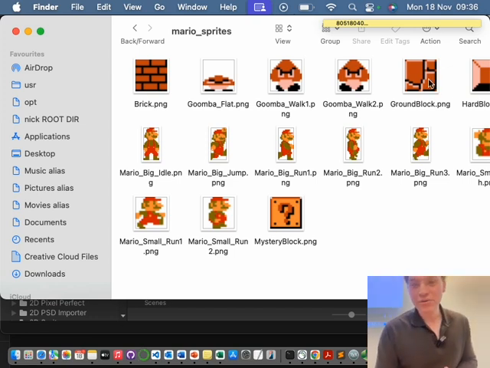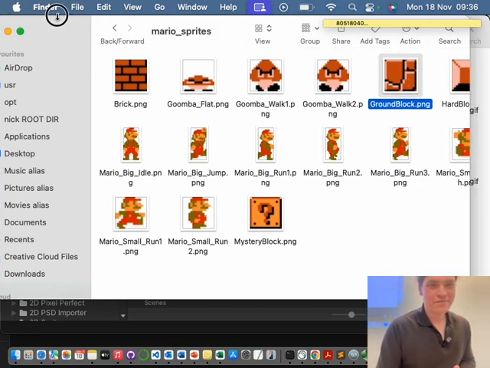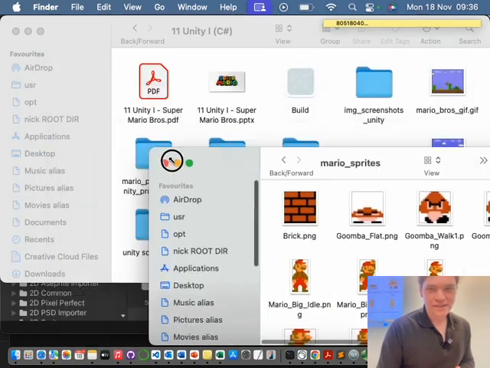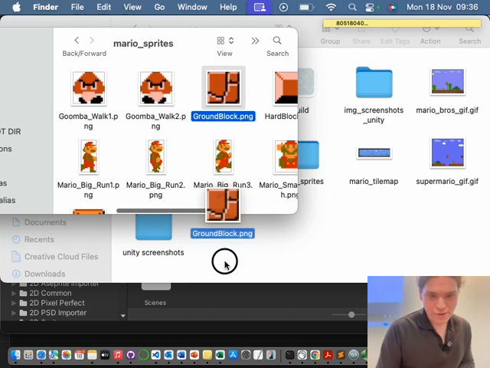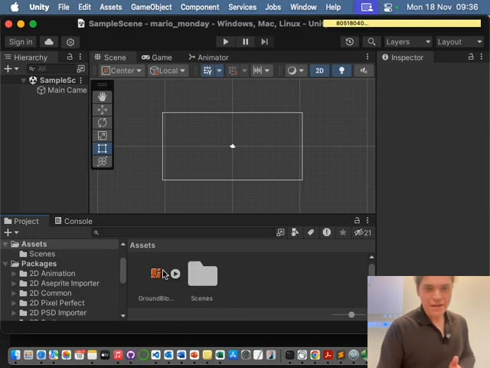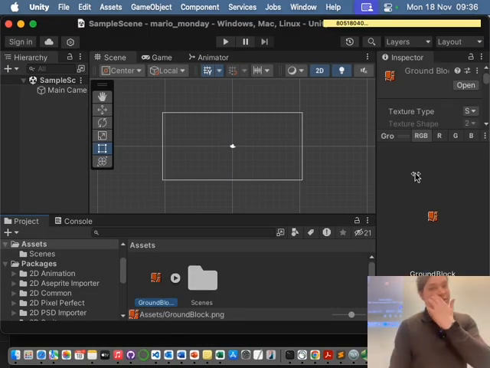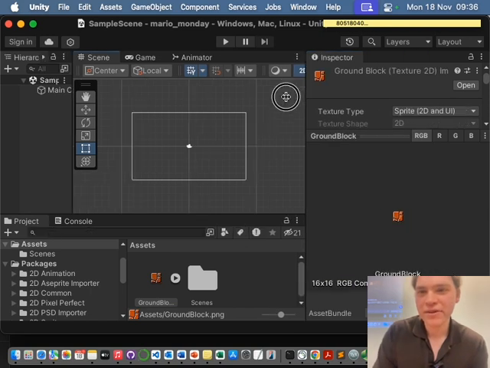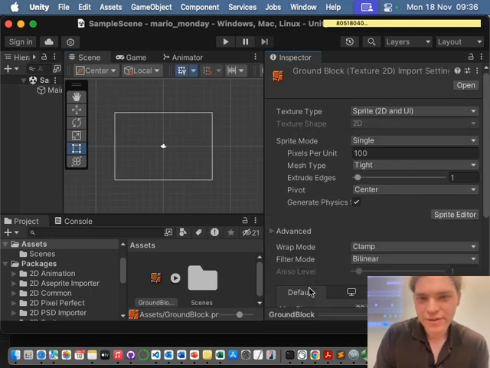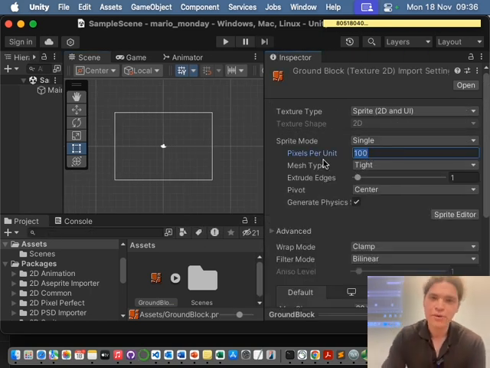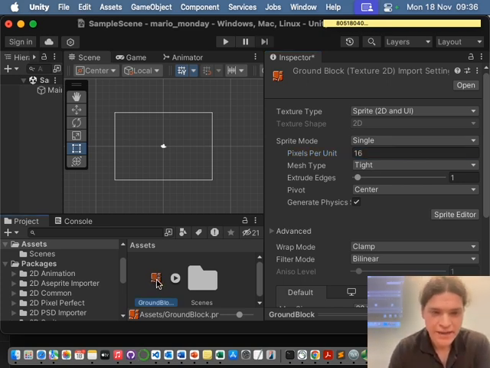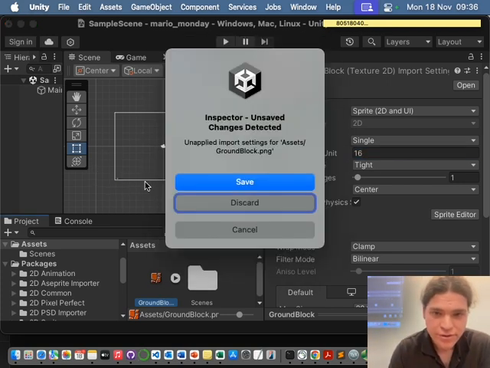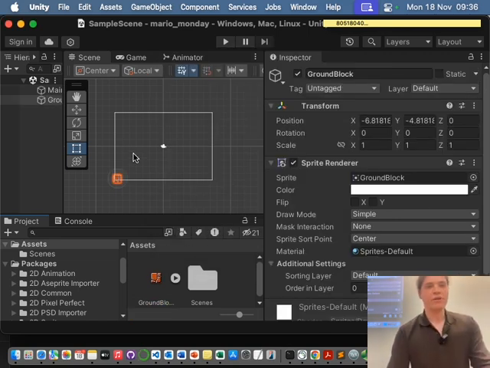Where should we start? Let's start with the ground block. Let's see if we can drag that in. Let's just make this a bit smaller. And let's drag in ground block, see if that will fit in there. There we go, there's our ground block. Remember, we had to set the pixel width. Let's see if we can do that. Pixels per unit, yeah, because 100 is going to be quite small. If we make it 16, hopefully that will appear on the screen for us. Yeah, okay, well, let's save that then. There we go, there's our ground block.